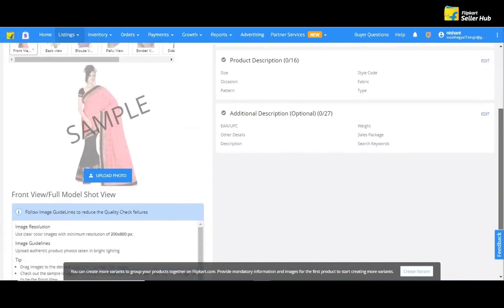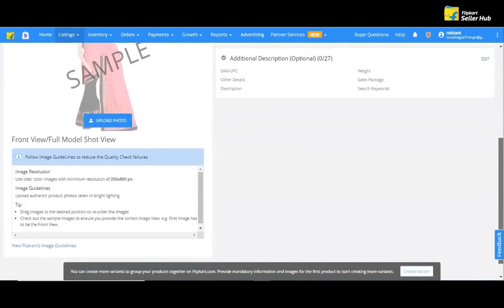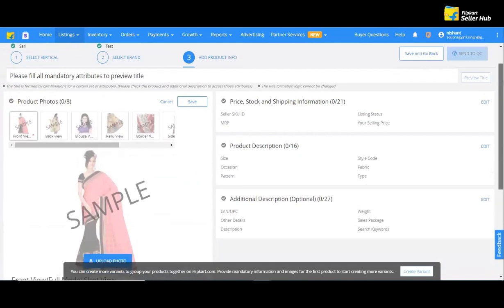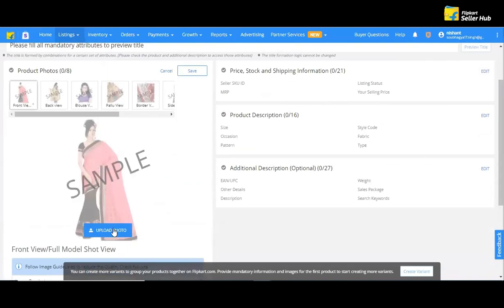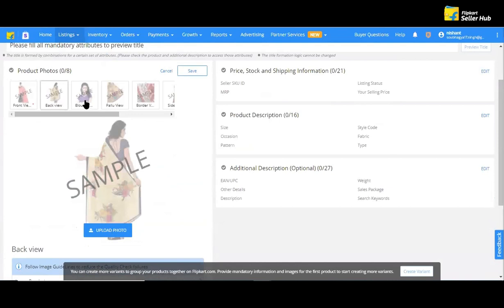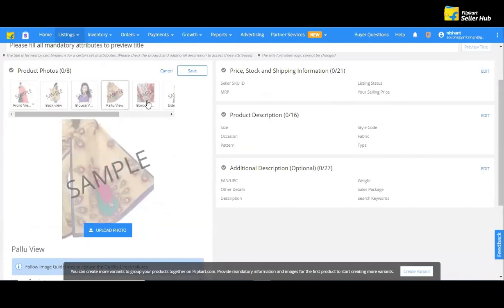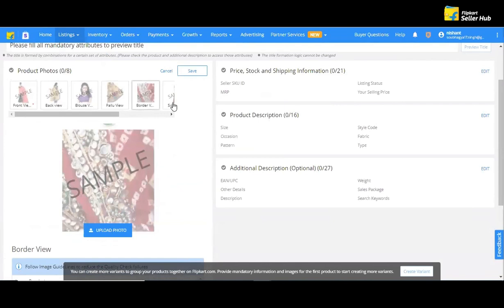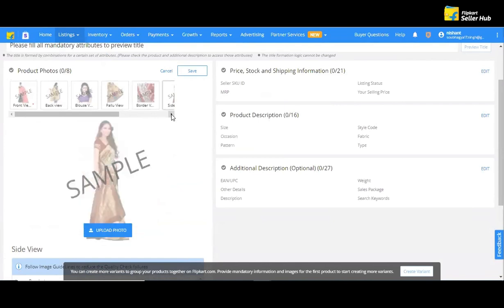You can check out image guidelines also below. Please follow this image guideline and start uploading pictures one by one from your system. So these are the types of images that we want. So make sure you share product images accordingly.